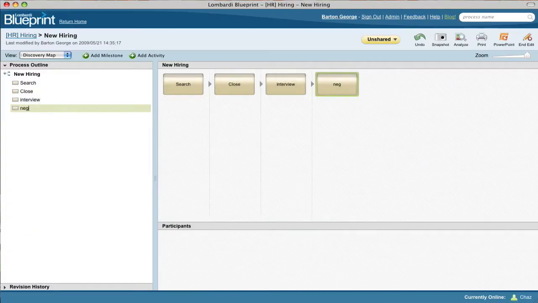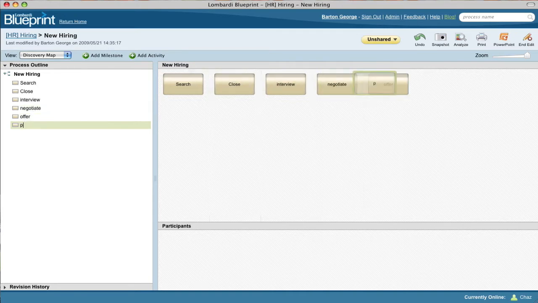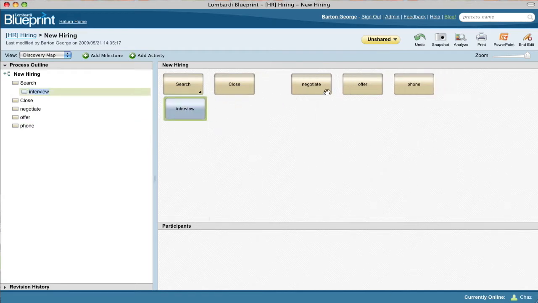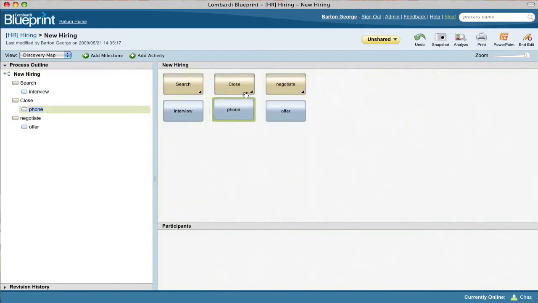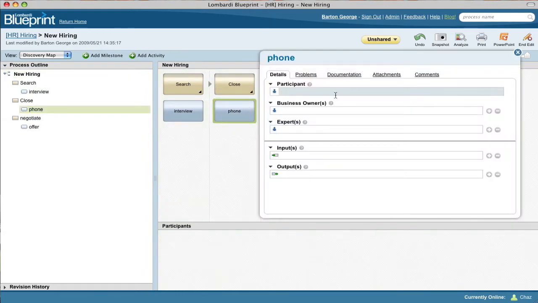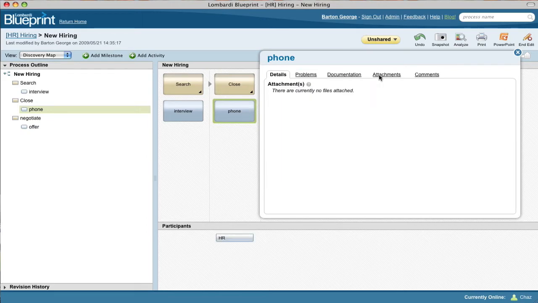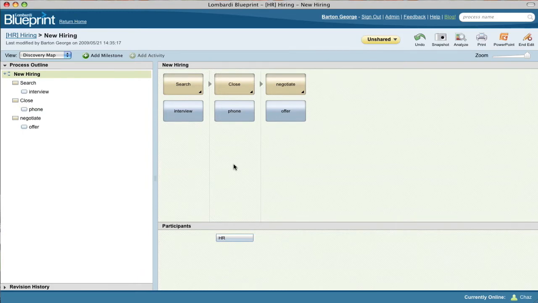As I mentioned, Lombardi Blueprint is designed so that anyone can dive in and start documenting processes. Getting started is as easy as creating a bulleted list, which you can then rearrange through simple drag and drop. Details such as participants and owners are added to pop-up windows, where you can also add attachments. This high-level map has all the advantages of a sticky note session, with none of the transcribing.